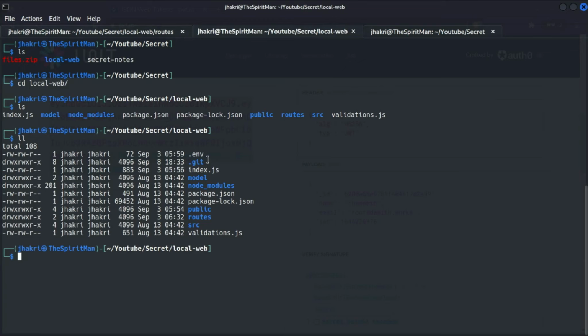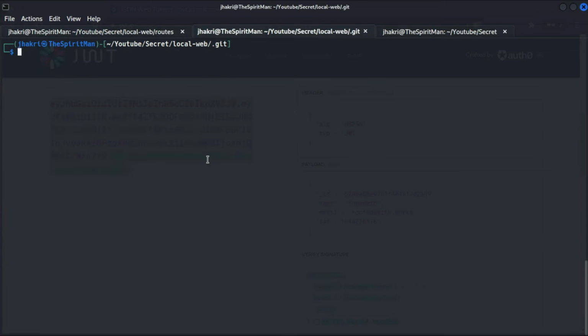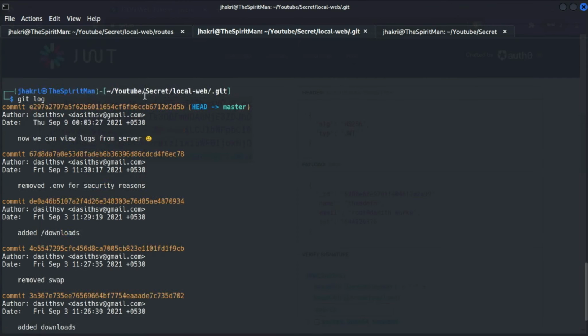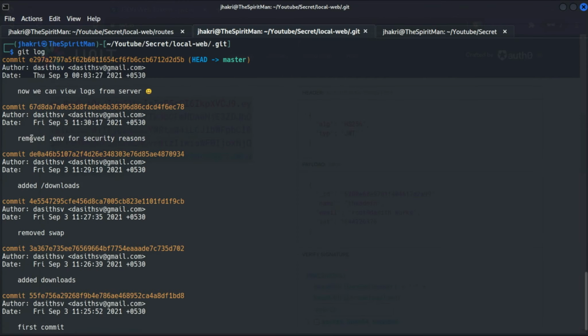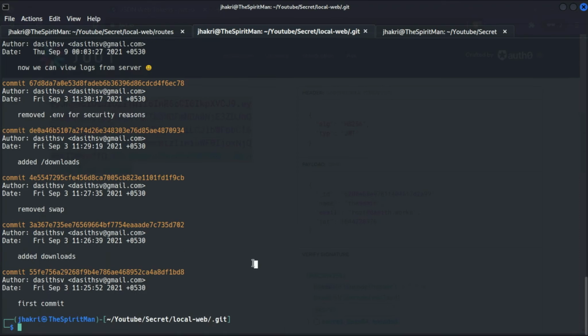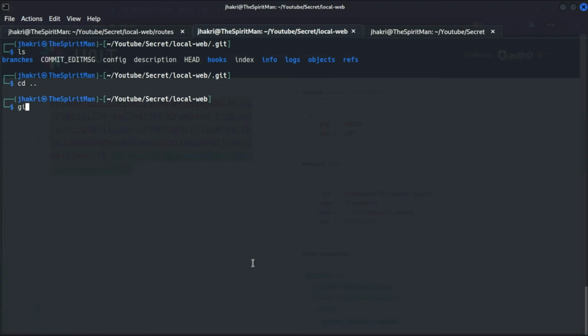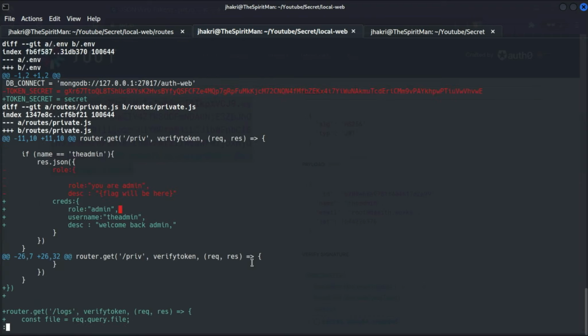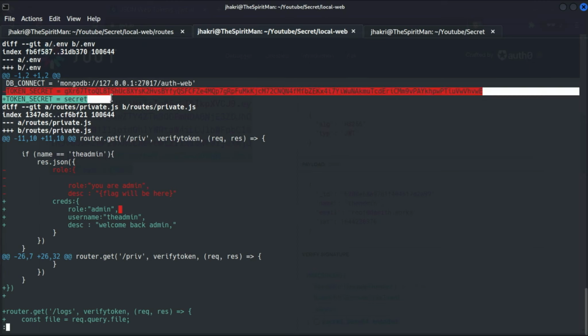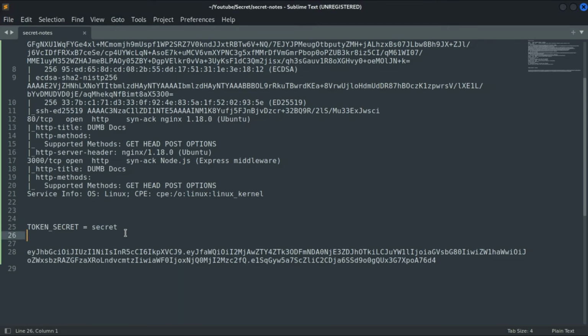There is also a .git folder inside our source code. While checking the git log, we find an interesting commit which says remove .env for security reason. But the question here is, has it really removed the old secret token? I don't think so. So let's diff the previous state and the present state. As we can see, it still has the old secret token. So let's copy it and save it for future use.